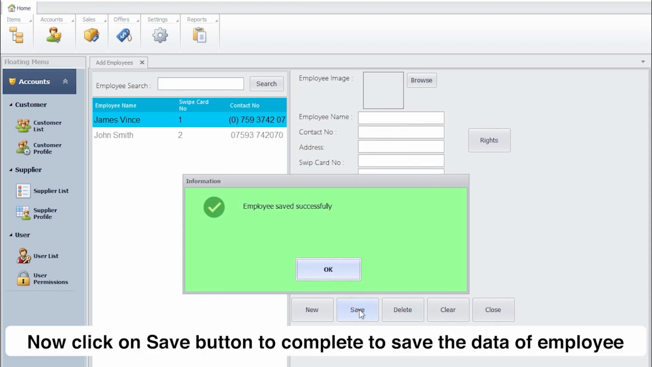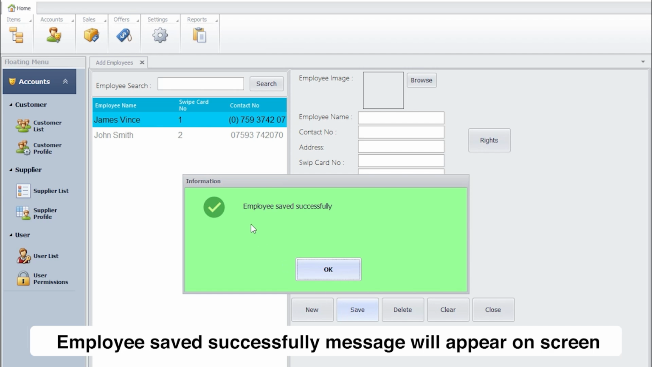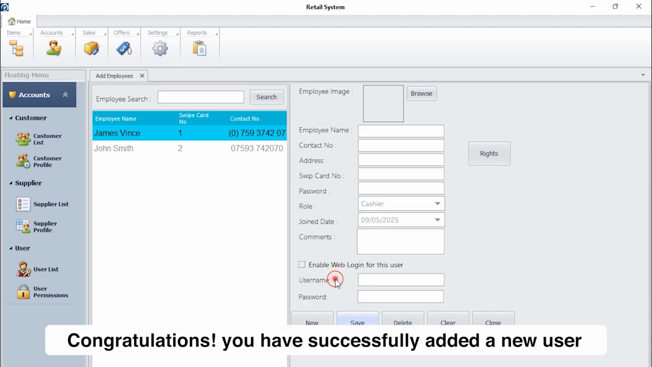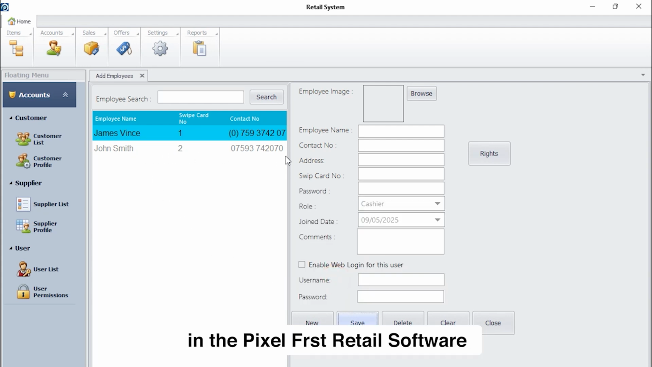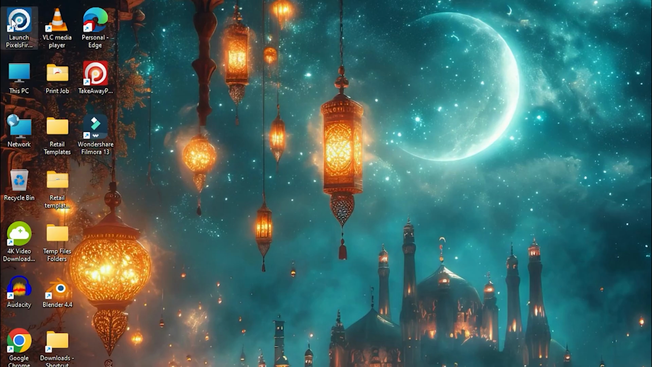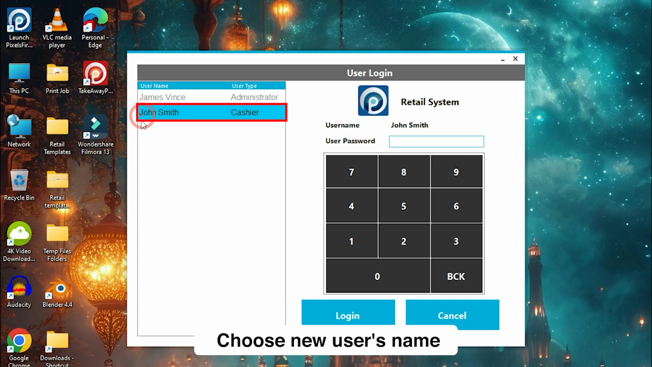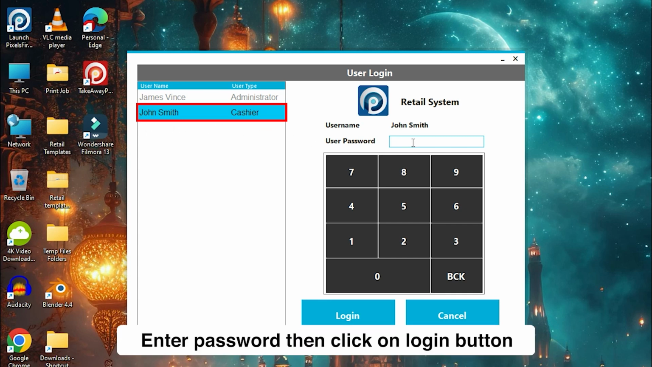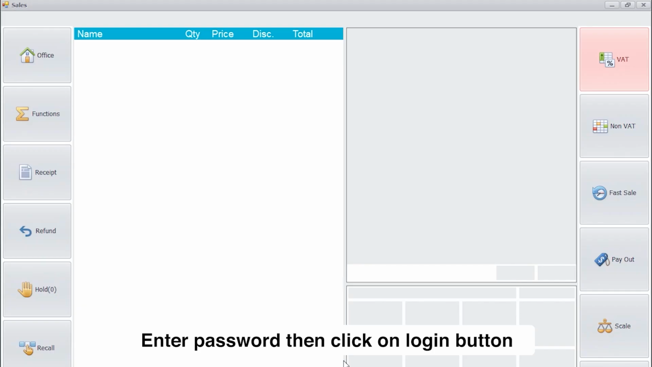Now click on Save button to save the data of employee. Employee saved successfully message will appear on screen. Congratulations, you have successfully added a new user in the Pixels First Retail Software. Now let's log in this new user. Choose new user's name, enter password, then click on Login button.